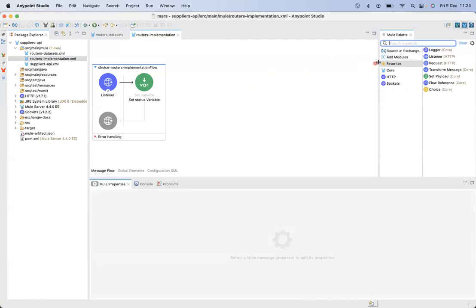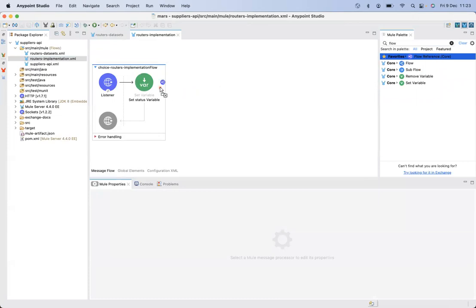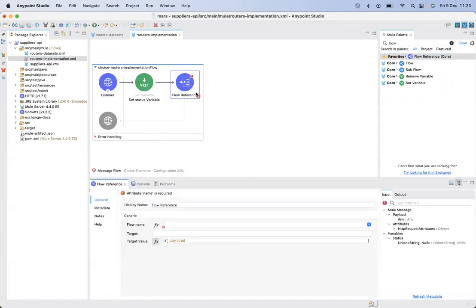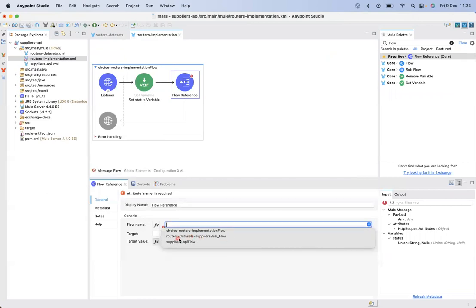Now we are going to refer to the flow that we defined in our previous step, suppliers dataset. Drag and drop a flow reference, and then in the flow name, search for that particular one: routers dataset suppliers subflow.